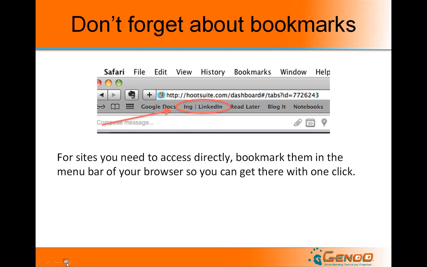So don't forget about bookmarks in your browser. So for sites that need to be accessed directly, so for instance, they're not available, let's say in HootSuite or the tool that you choose, you want to be able to put them somewhere so that you can get there with one click. Because if you can't get there in one click, then you're probably not going to, you'll hesitate to post. You won't post as frequently because you'll be like, oh, I'll get around to it later, I don't have the time for that. But if you set it up, and you can use your bookmarks to do that, you set it up right there, you can click and you can get there. Otherwise, your social media is going to be a hit or miss proposition.